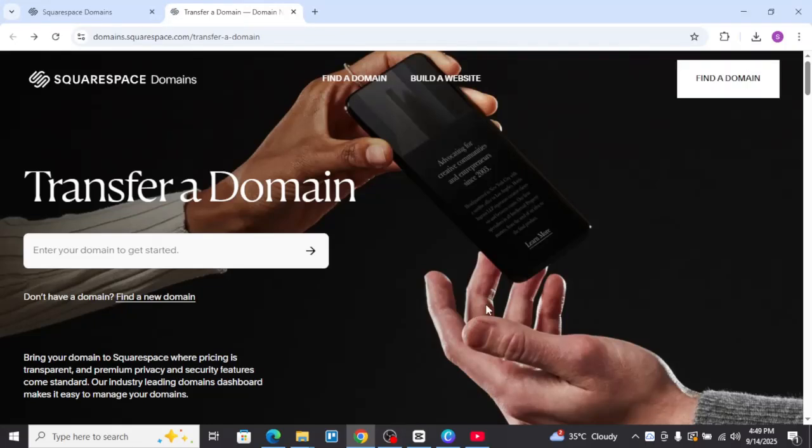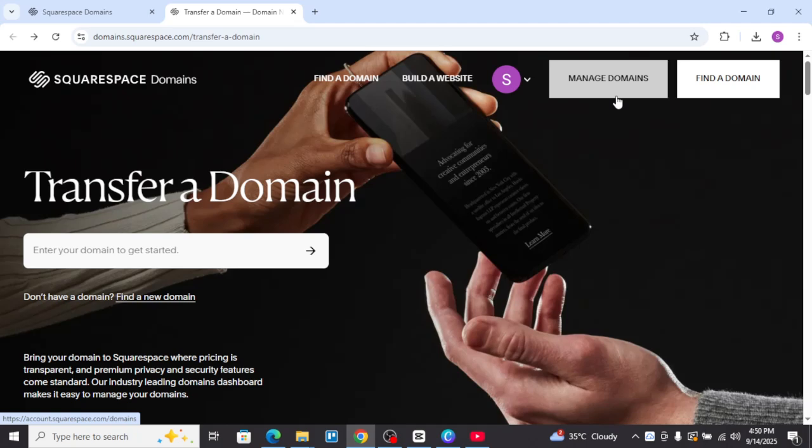How to invite a manager to a Squarespace domain. So there is a step-by-step guide, and make sure you are logged in. When you have just logged in, as you can see, there is an option, Manage Domains. So just tap on Manage Domains.